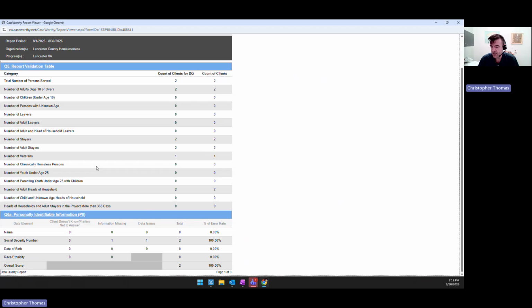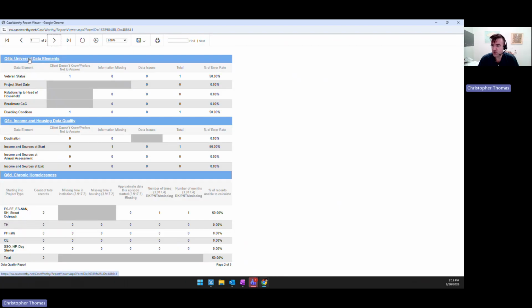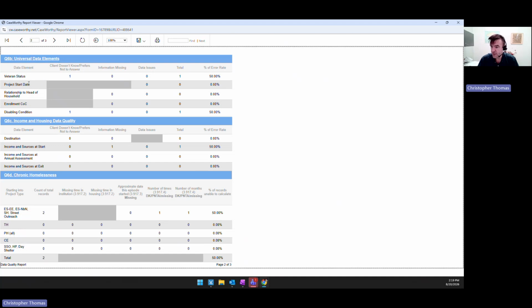So we looked at Q6A. I'm now going to page over to page 2 and look at Q6B, data elements. This is a mix of things that are on the client demographics page and ones that are specific to that enrollment. I've got 5 items here: veteran status, start date, relation to head of household, enrollment COC, and disabling condition.